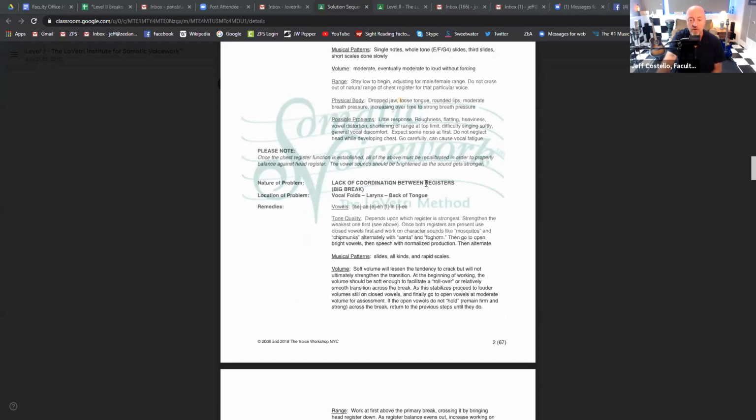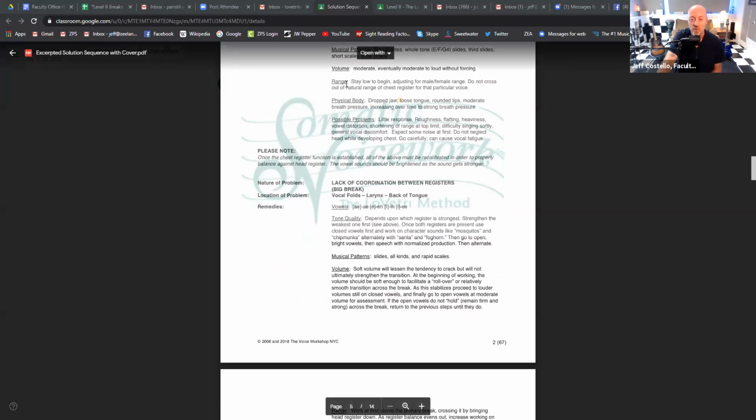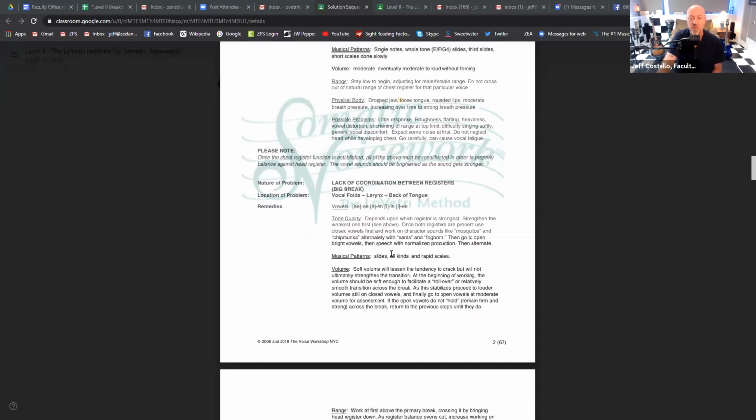Lack of coordination between registers, big break. So that, in a short three-word sentence, is work on mix. Fix the middle. Fix the transition, make my break less pronounced. Look at the first vowel listed, ah. Second vowel listed, eh. Both are ones that Jeannie has mentioned, both yesterday and today, for that type of work. Tone quality depends on which register is strongest.